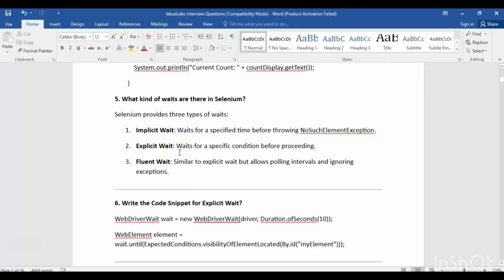What are the different types of waits? We have hard waits and dynamic waits. Hard waits are Thread.sleep. Mostly we will not use them, because if you use Thread.sleep, our application will halt execution. So we will go for dynamic waits. Dynamic waits are implicit, explicit, and fluent waits. Implicit wait is a global wait, applicable for all the elements. When our element is taking time, implicit wait automatically comes into the picture and waits for the element.